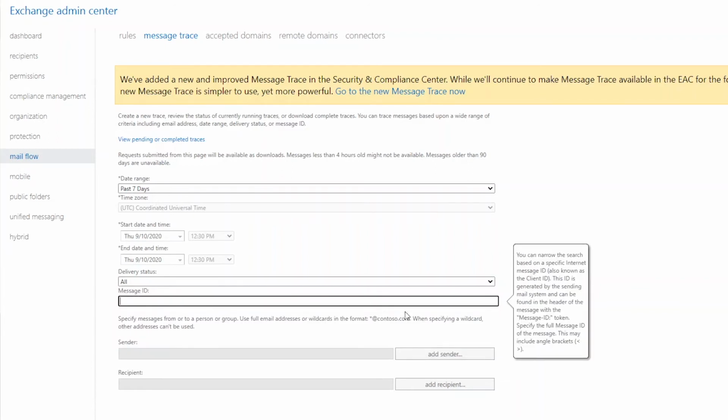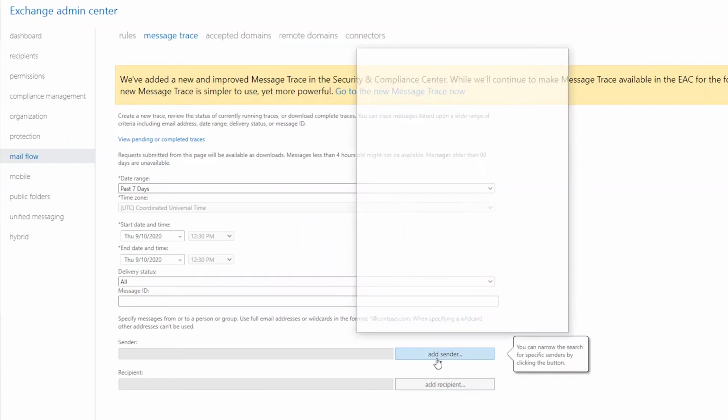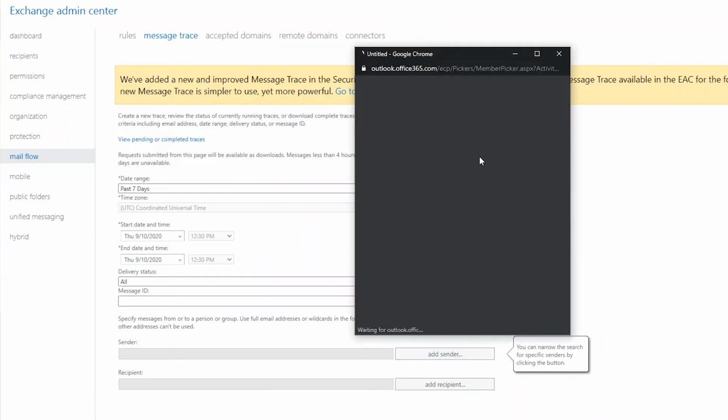Lastly, you'll want to enter either a recipient or a sender. You only need to enter one, but you can enter both to narrow down your search.